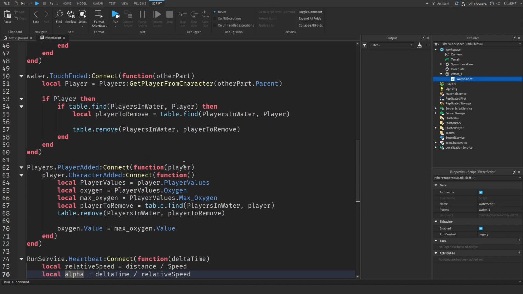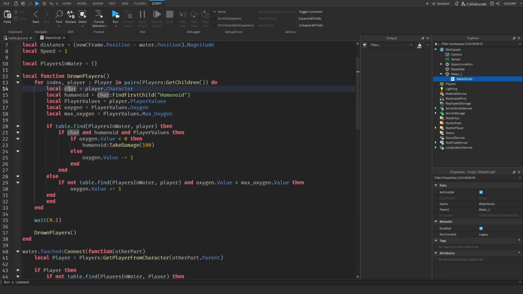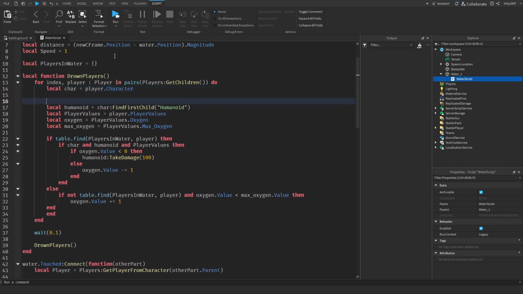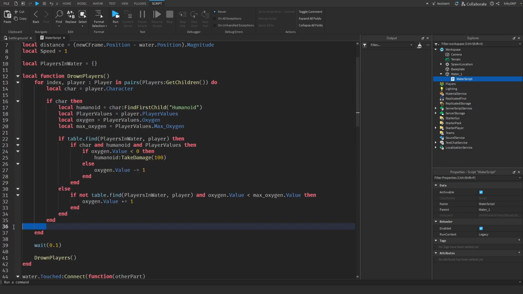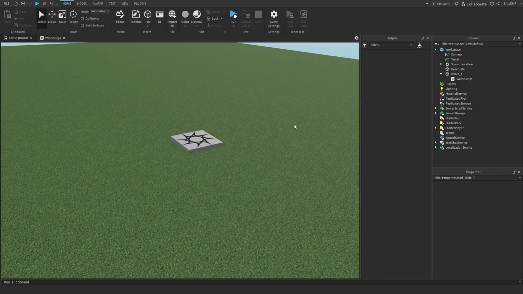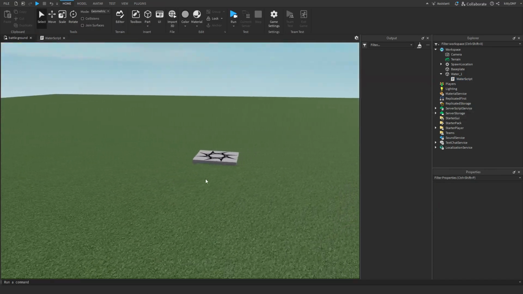Now, the second thing I wanted to fix was the character. If the player didn't load in fast enough, it wouldn't get a character. So to fix that, just add if character then, and just paste that back in there. That's it.